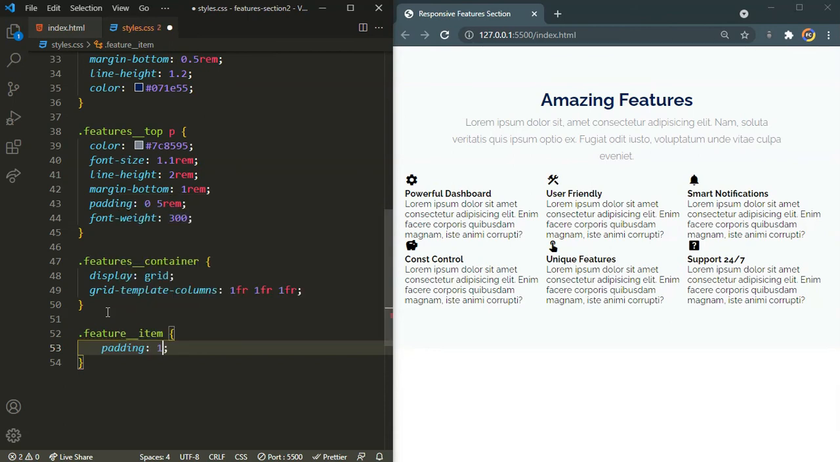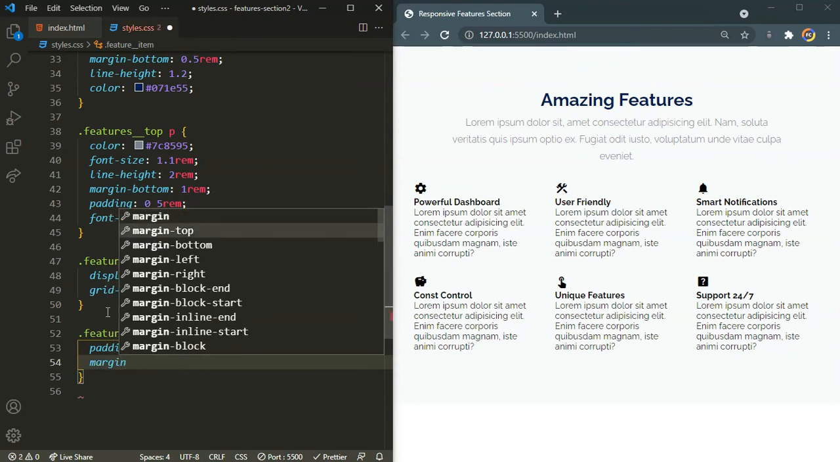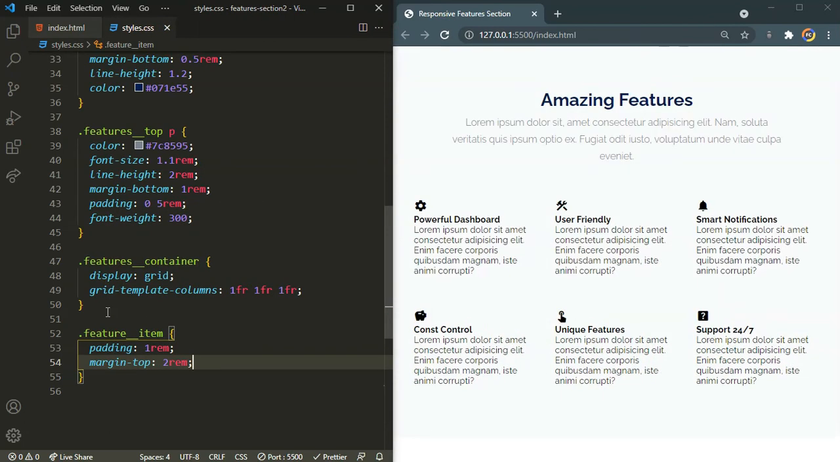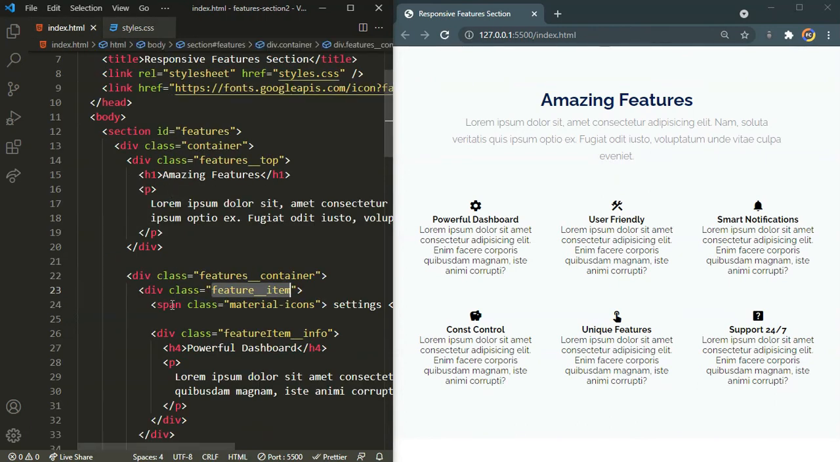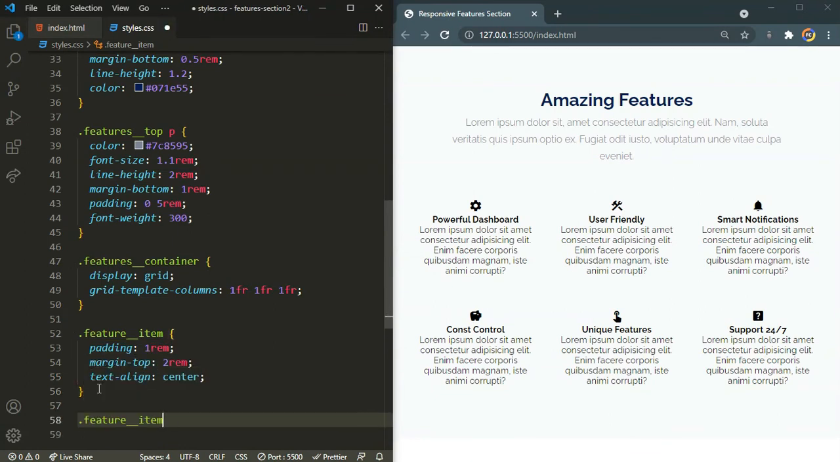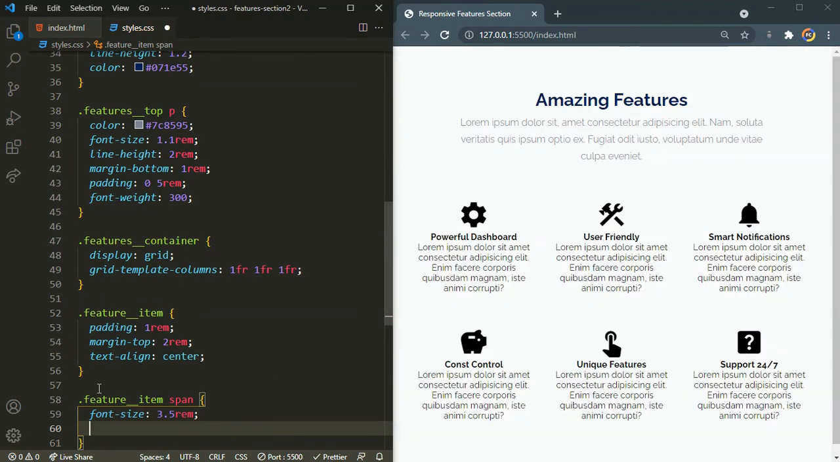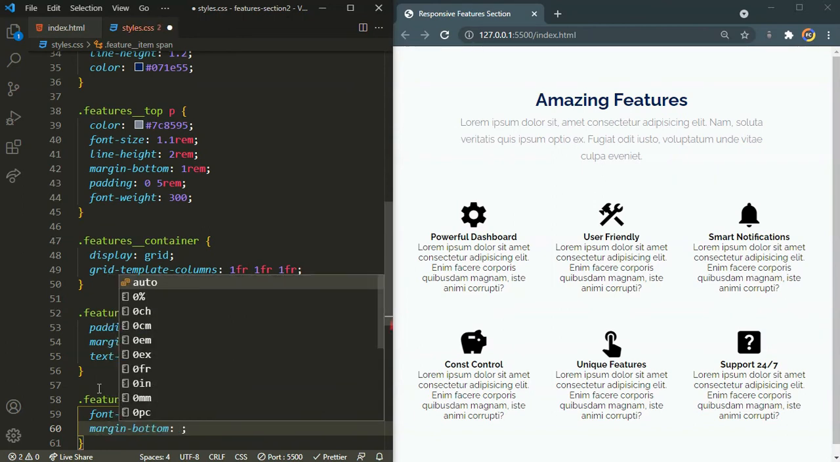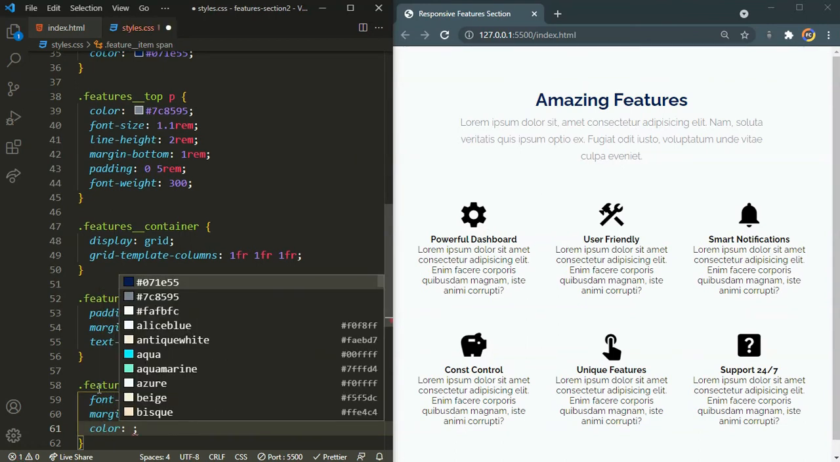Let's add the padding of 1 rem, margin to the top of 2 rem, and text align to center. Okay, that's it. And we are having this icon, right, which is inside the span. Let's target that span. Font size is going to be defined 5 rem to make it big, margin to the bottom of 0.5 rem, and let's also change the color to bluish.